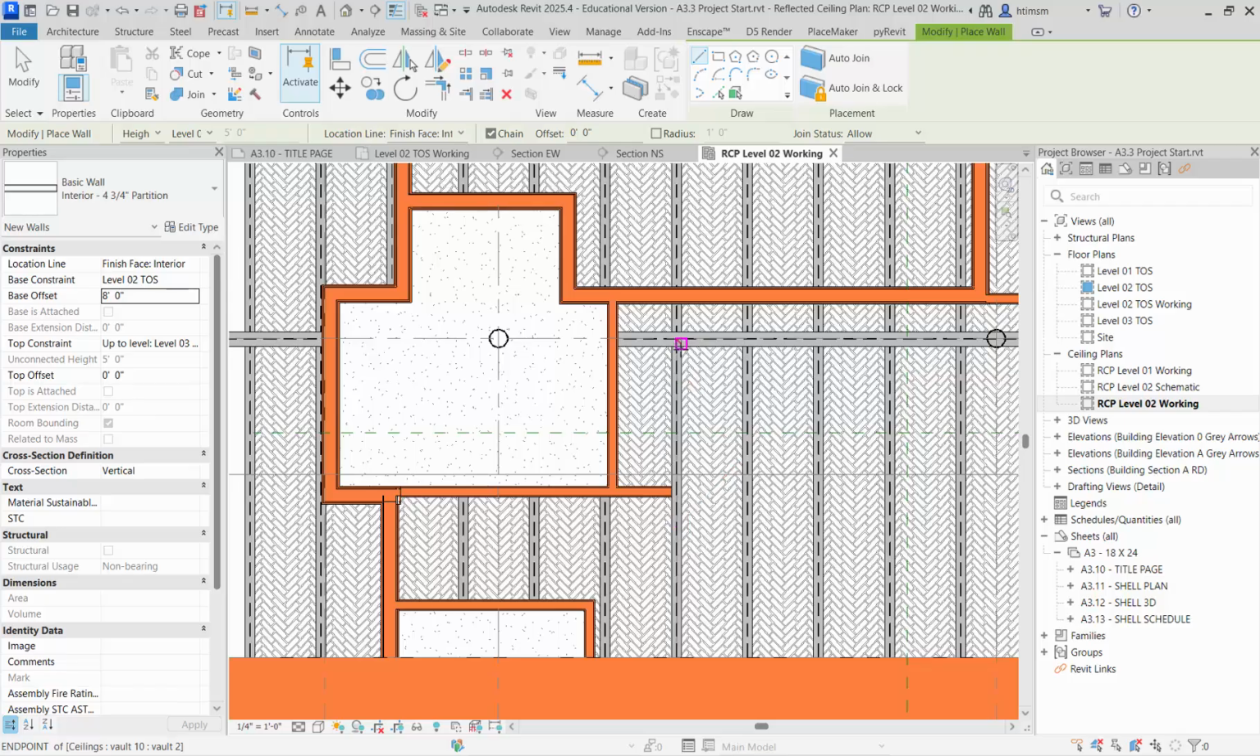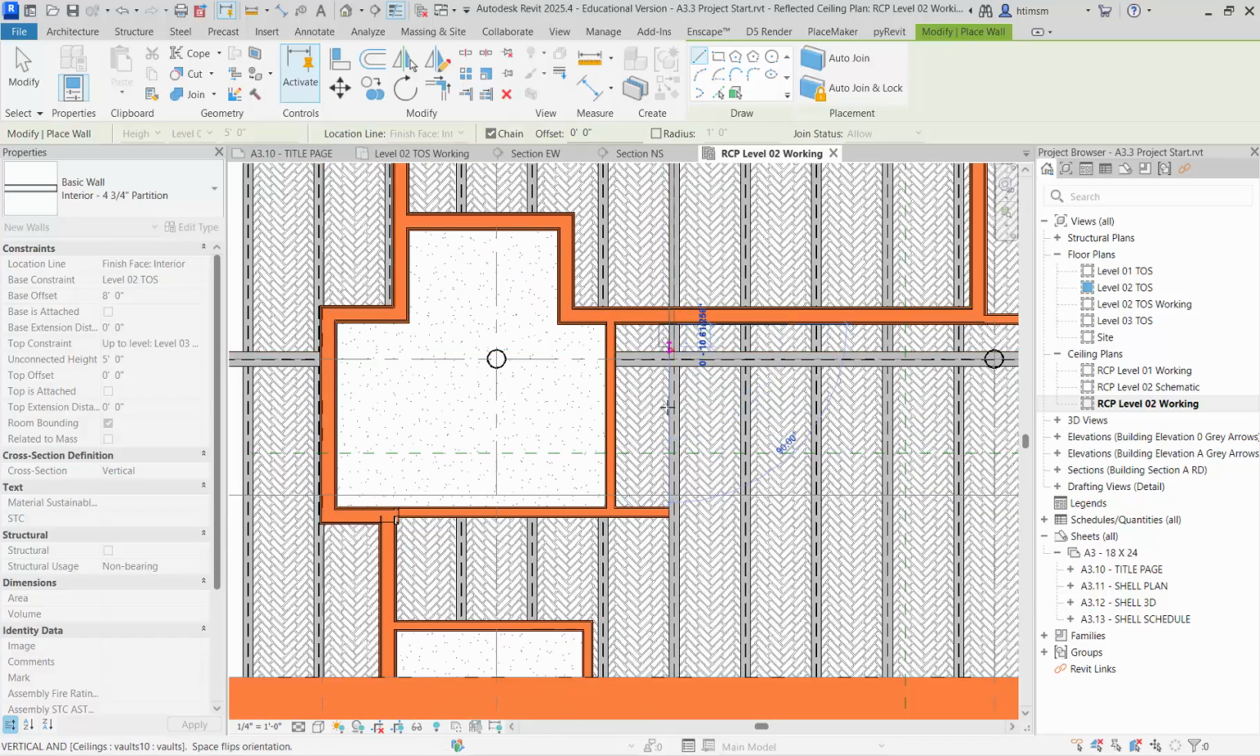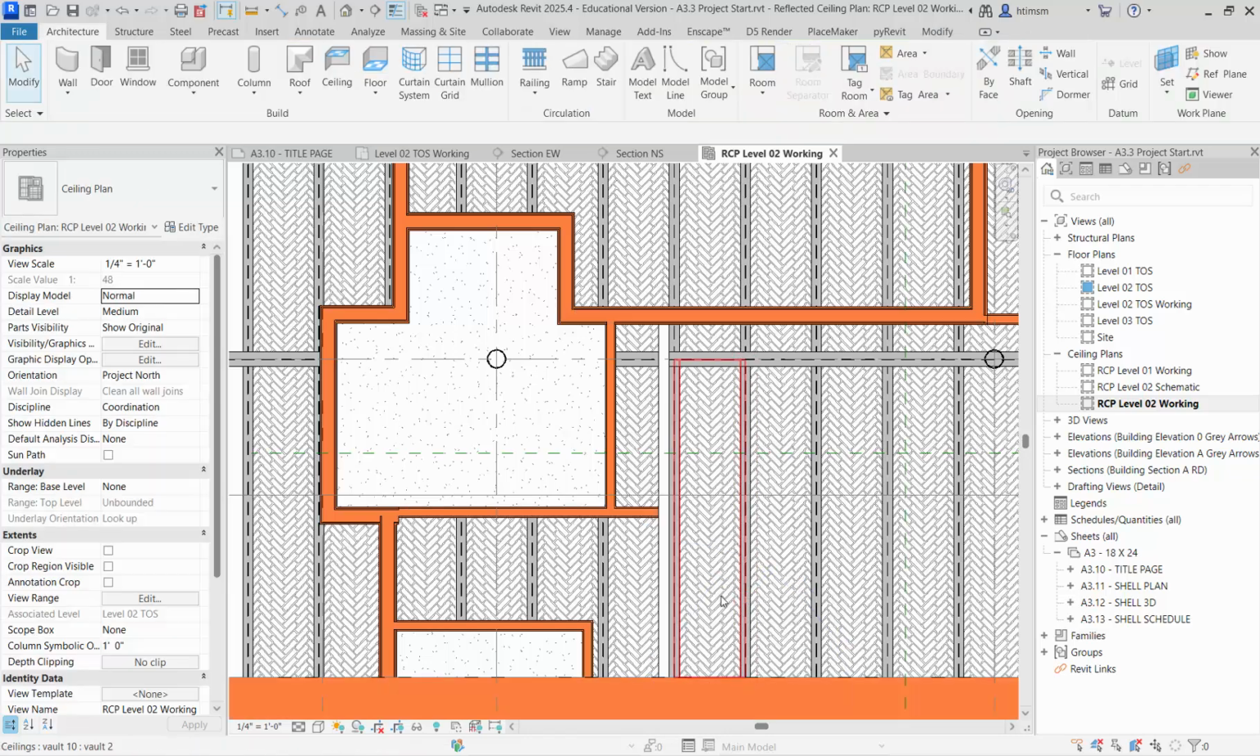And so what I can do is I know that it's going to be on the edge of this beam. And so I can say finish face interior for the selection point and pick that. And it's going the opposite way. So I'm going to hit my space bar. And I'm just going to draw this all the way across, right? And hit escape a couple of times.